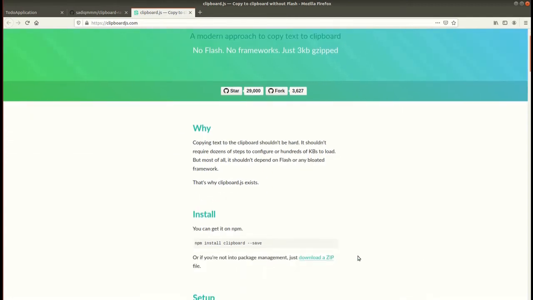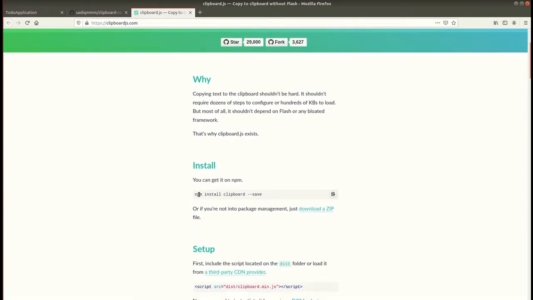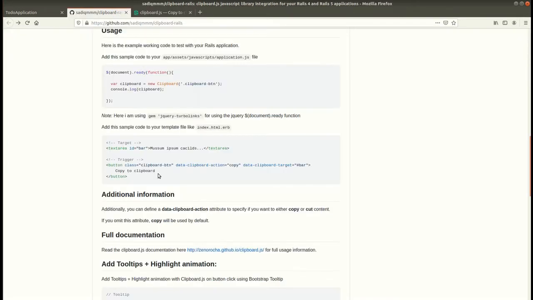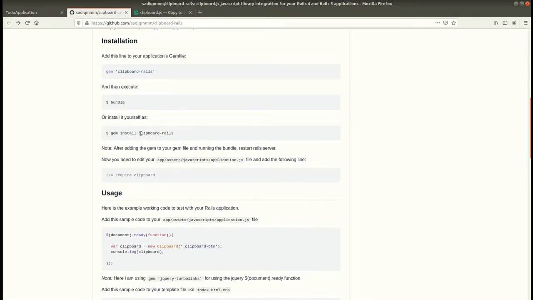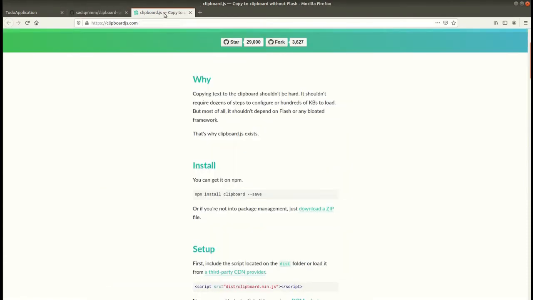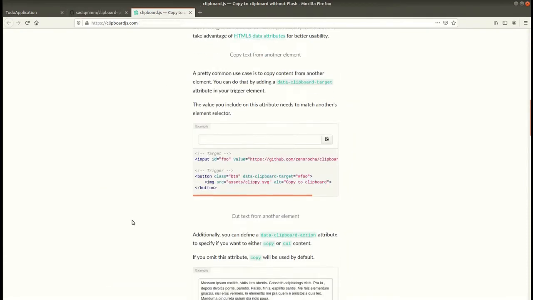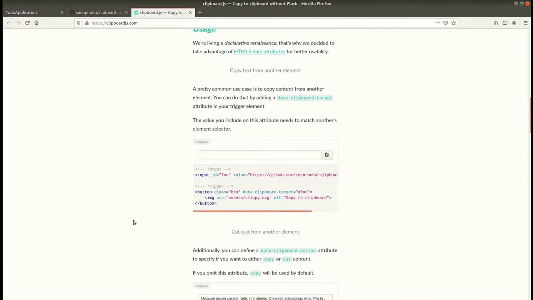We won't be using npm to install it. Instead we will be using it through the gem. Alright, we'll be using this gem called Clipboard-rails. Let me show you the quick demo of how this Clipboard.js works.